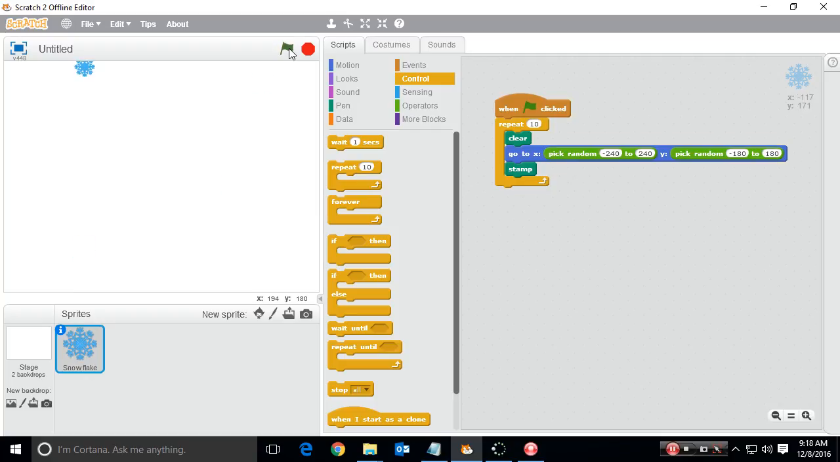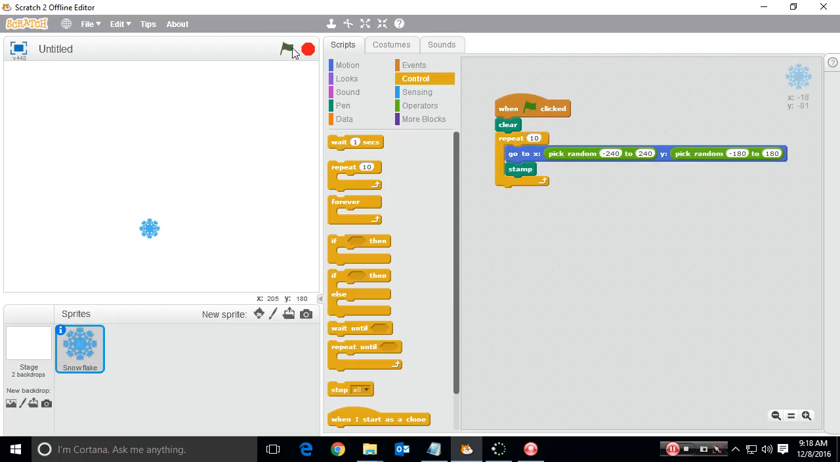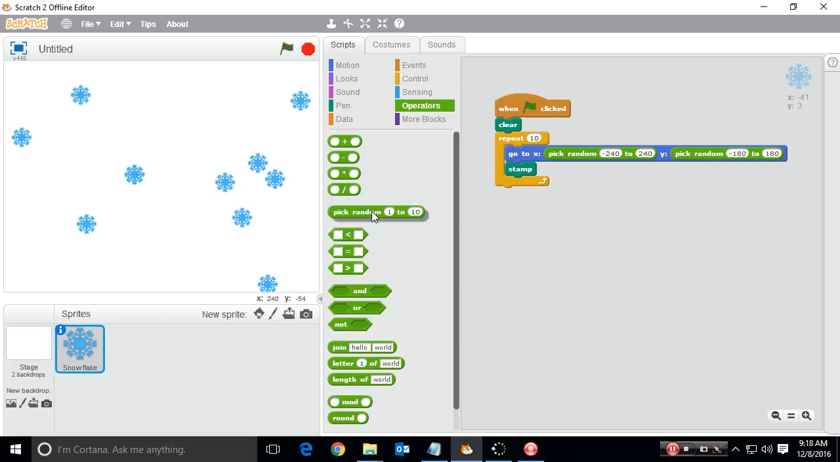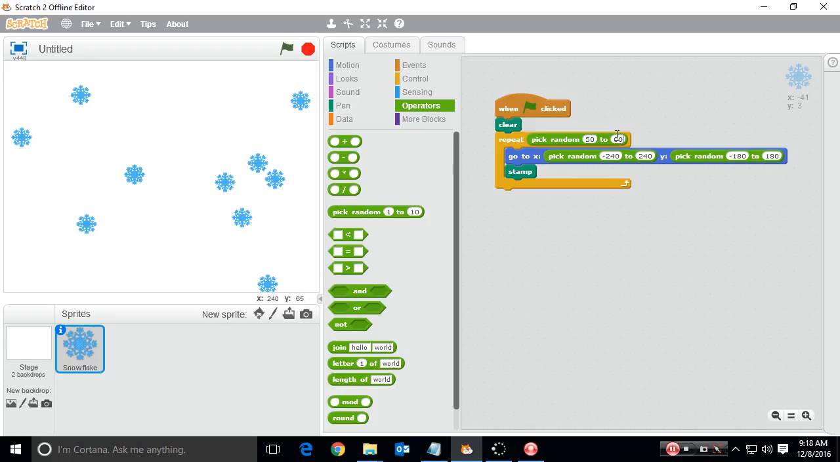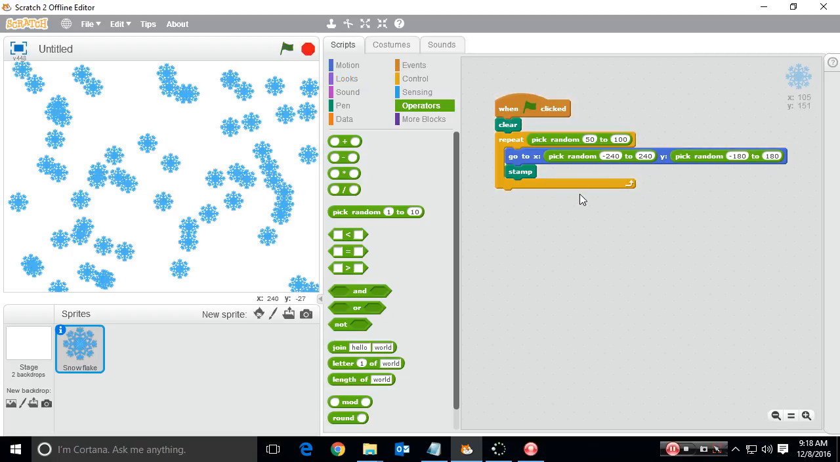So, what did I do here? Clear, go somewhere, stamp. Clear, go somewhere, stamp. That's not what I wanted. I wanted to clear before each time. And you're like, but Grammar, I liked it when it did a lot of snowflakes. I don't want to clear every time. Well, then make more snowflakes. And what the heck? Let's put a random number in there, too. Instead of 10, 50, 100, let's go between 50 and 100. And sometimes we'll have a lot of snow. 50 snow. Sometimes we'll have 70, 80, 85, whatever. And this is fun stuff, okay?